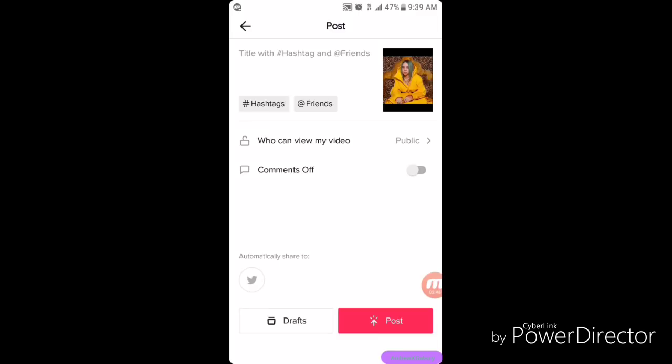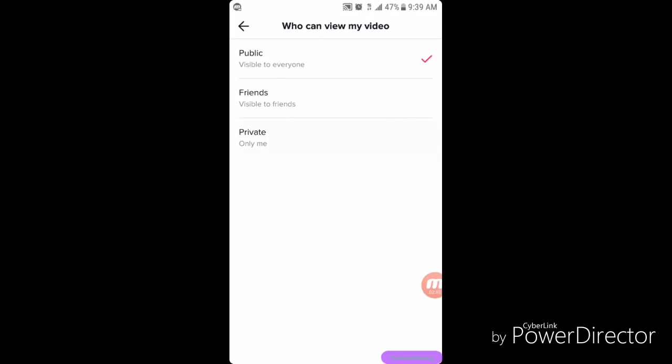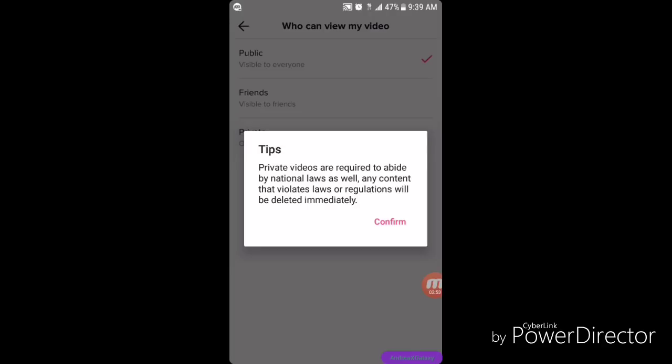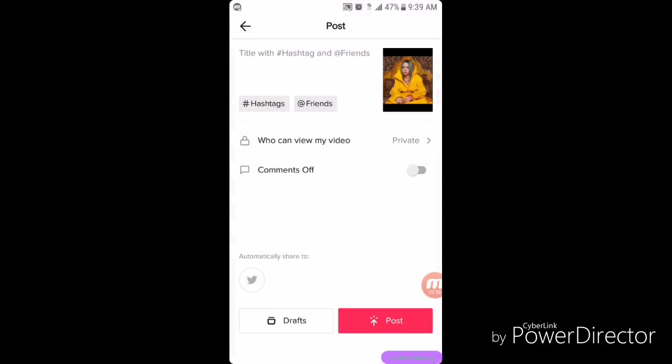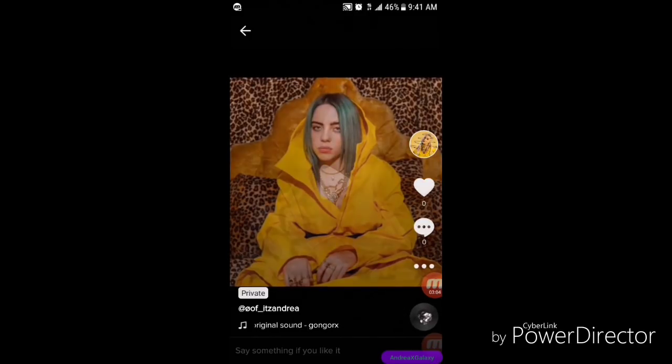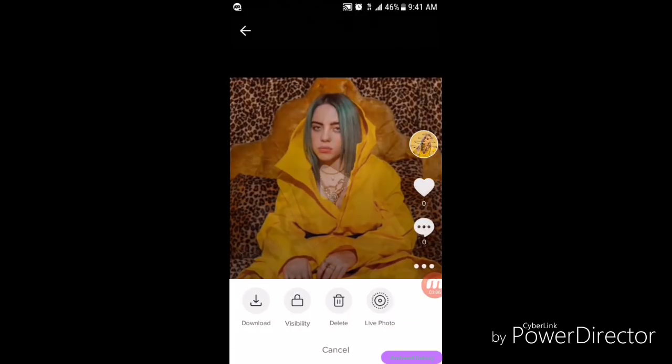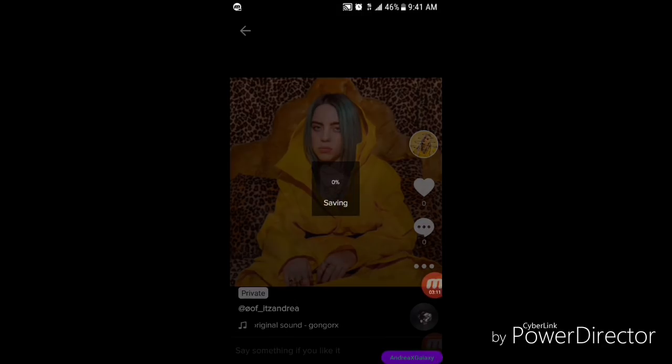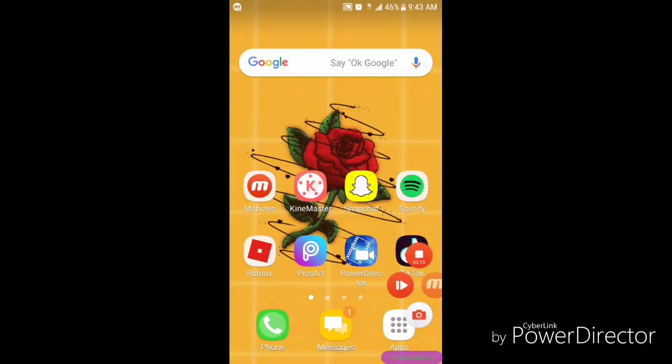Once you have that, you're going to press who can view my video. Change it to private, because you're just editing a video and you don't want it to go public yet. Then press post. Once it's posted on private, press the little dots on the bottom, then press download, and it should download to your gallery or your Photos app.